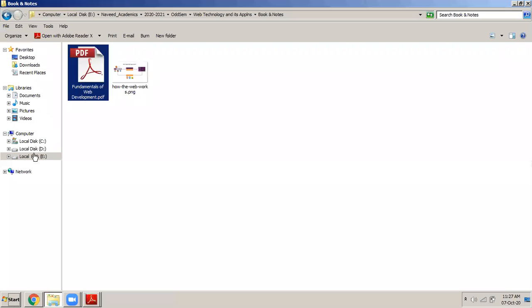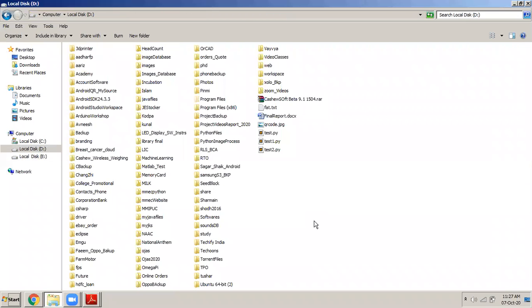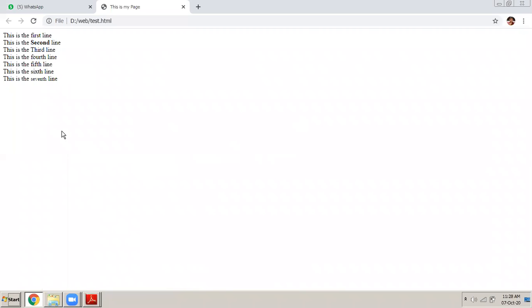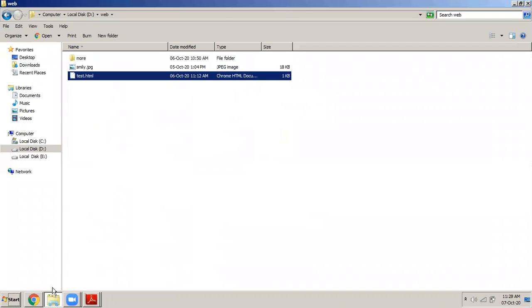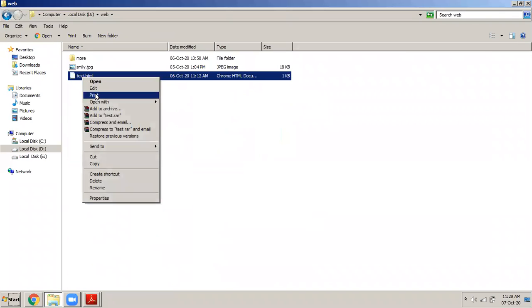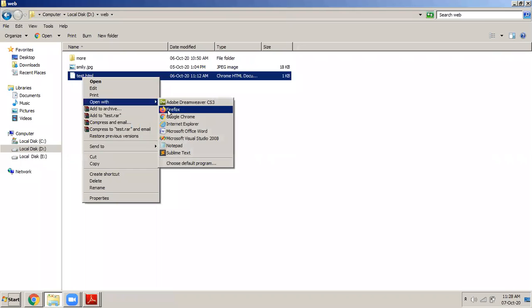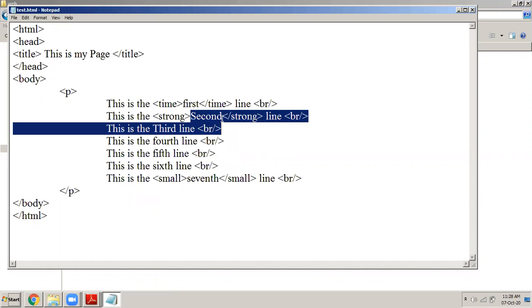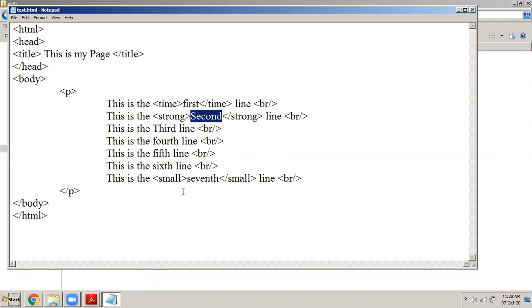I will just go to the D drive. If you remember, here we have a folder called web. Inside this we have test.html. So when I double click on that, this is what is displayed to me. So I right click, I say I will open this with notepad. You can see that I've written the word second in strong. So this word second is displayed in the same line. This second is not displayed in a new line.